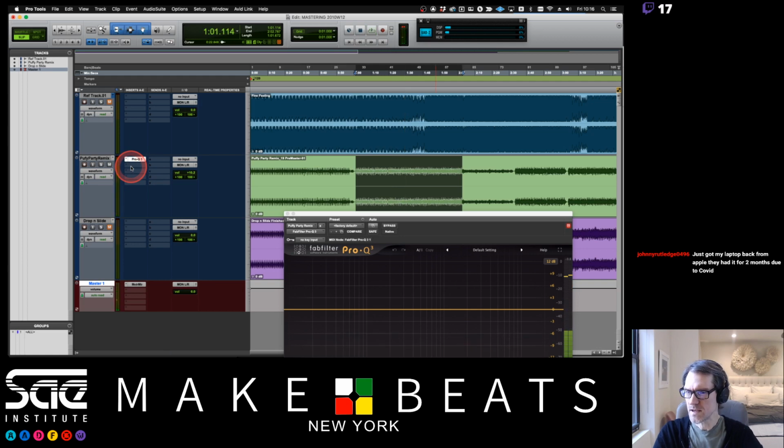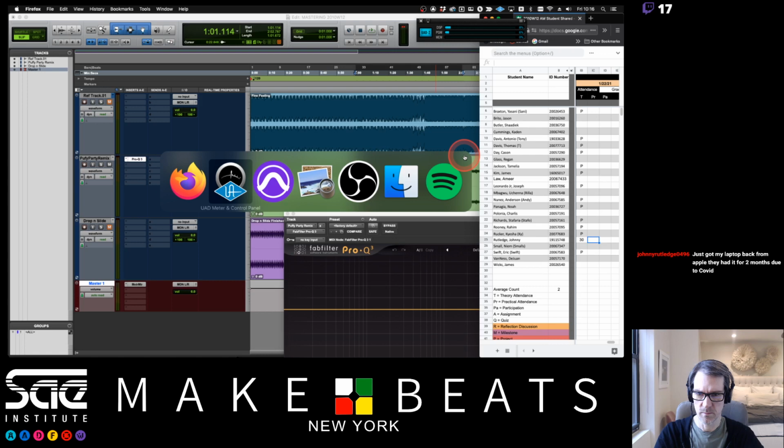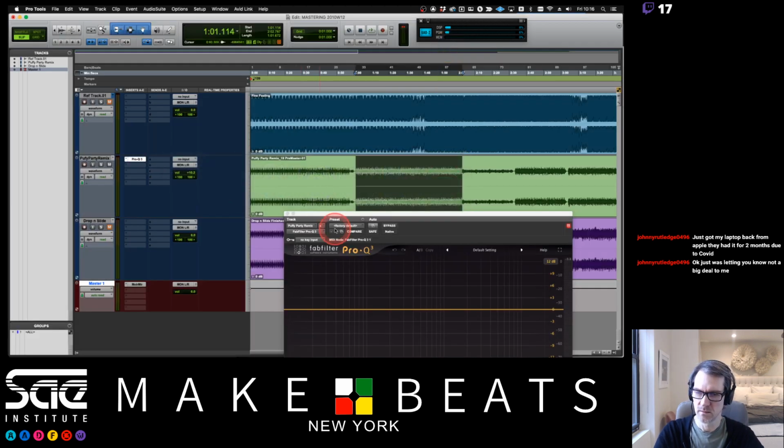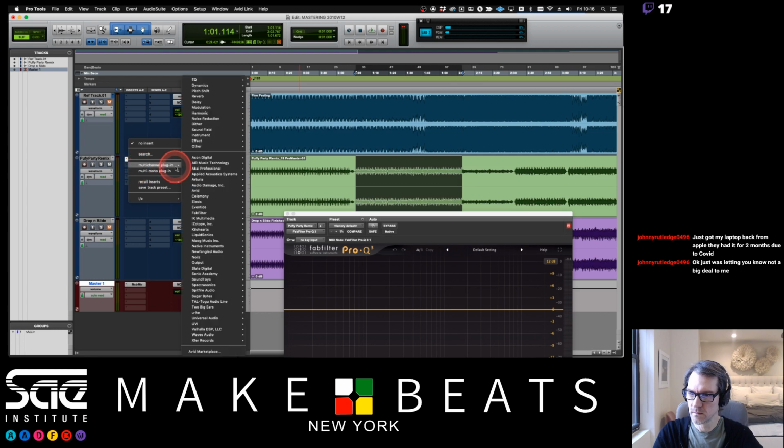All right, so the second thing we're gonna do is add in our multiband dynamics. The multiband dynamics allows us to put compression on individual bands.